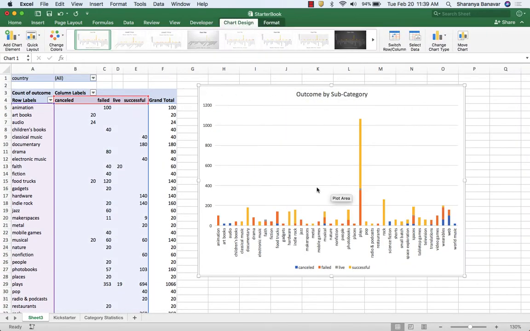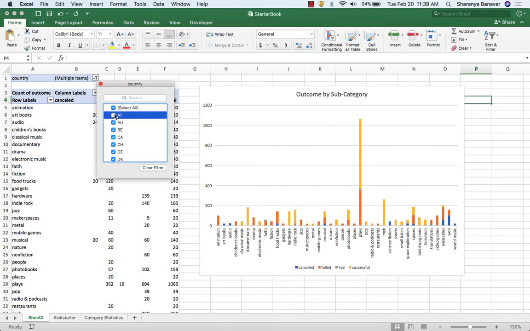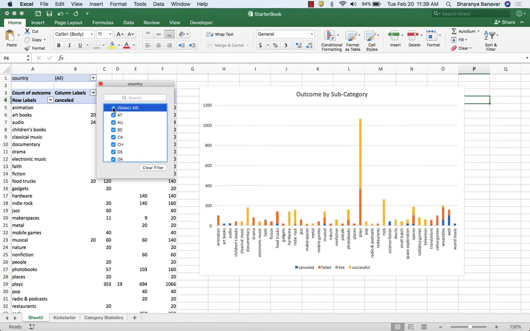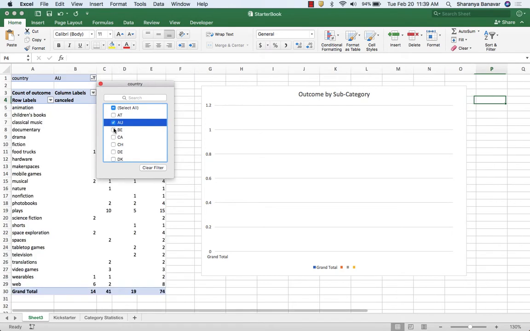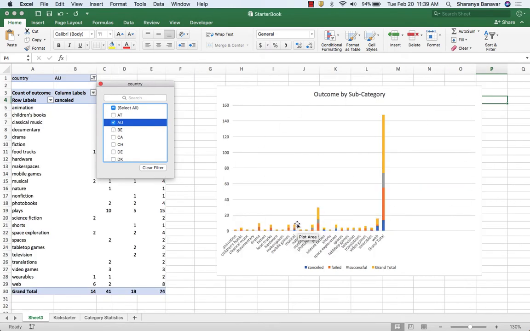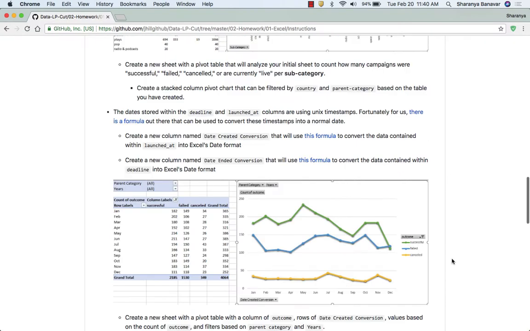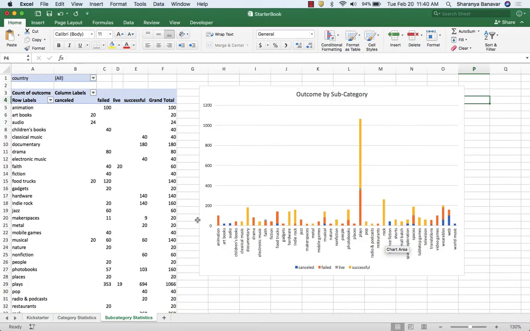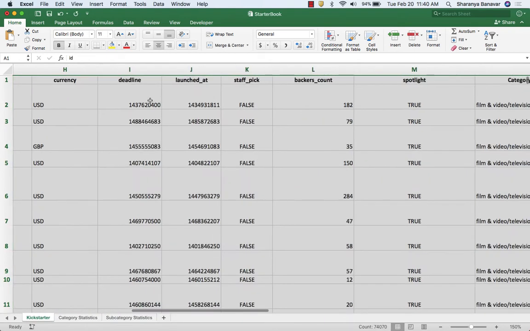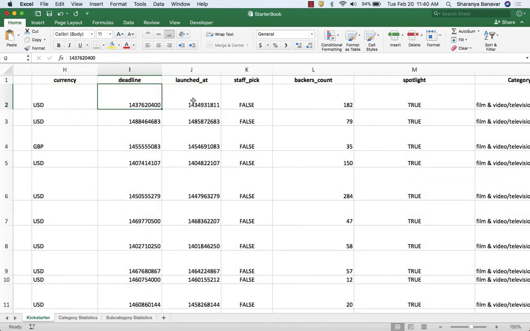All right, and as you can see, we have an outcome by subcategory, and you can filter by country. And while you may not be able to filter directly from the chart, if you filter here in the data, the table will automatically update. Up next, we want the dates stored within the deadline and launch date to be converted to normal date. All right, so as you remember from earlier, the deadline and launch date are Unix timestamps, so we want to convert them into the correct versions.